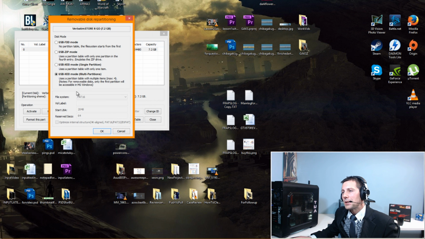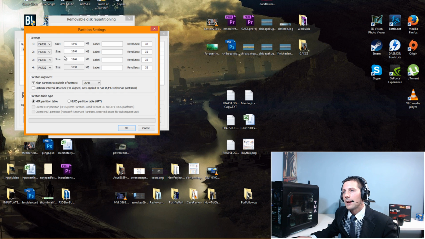So after we clicked on repartitioning, we can now go down to USB-HDD mode here down the bottom, multi-partitions, and we can select that. So it's originally selected on single partition, but we want to change it to USB-HDD mode multi-partitions. And we're going to click OK. And now what this is going to do is allow us to make up to three partitions with one extended, I believe.